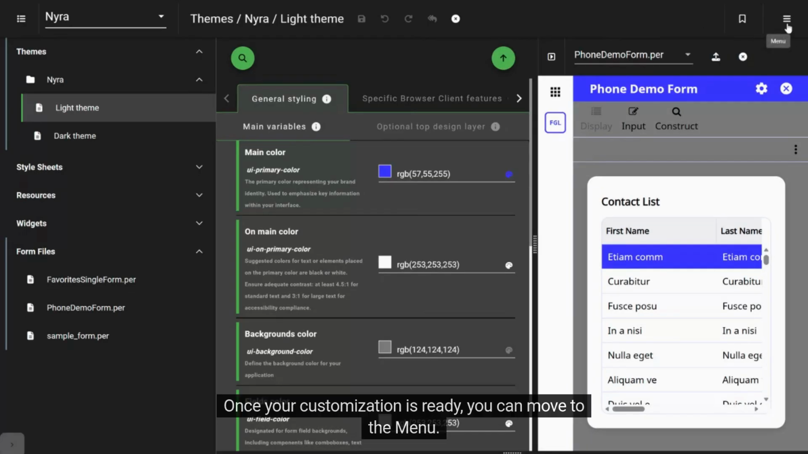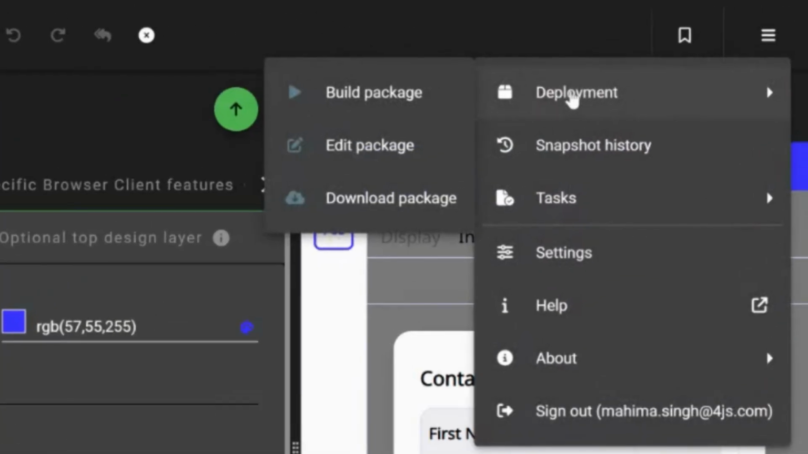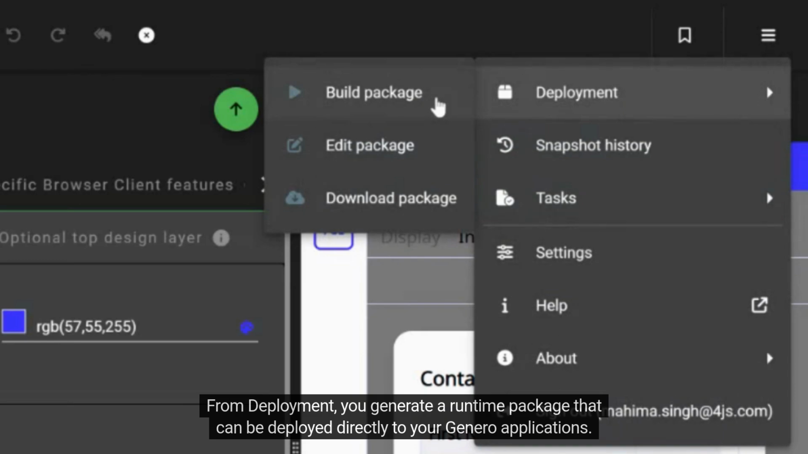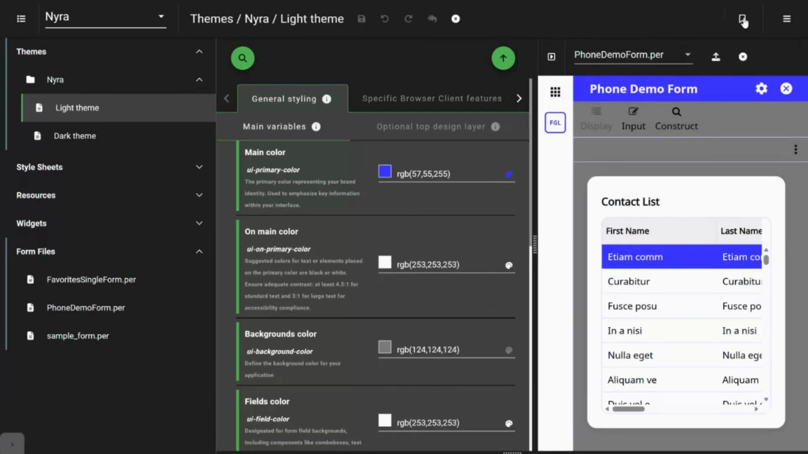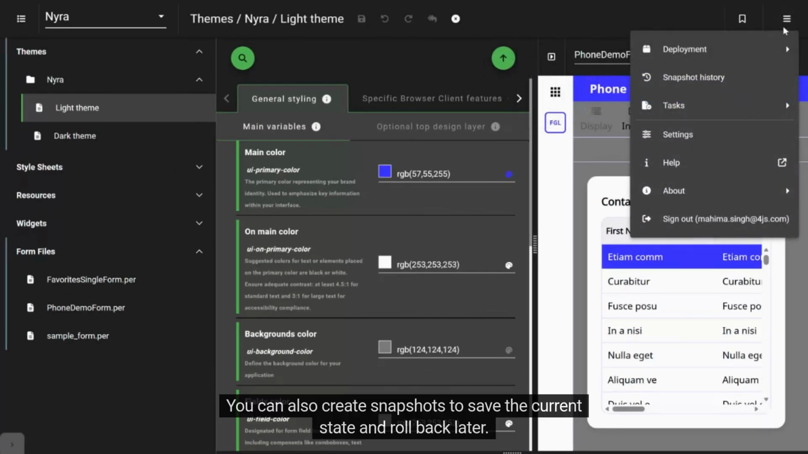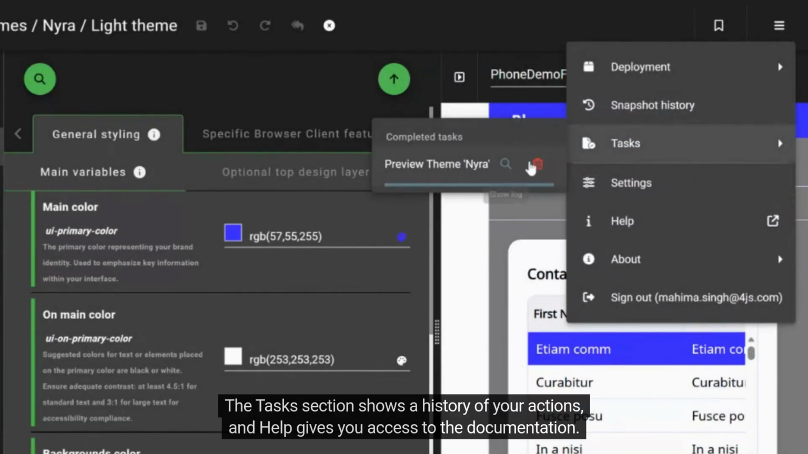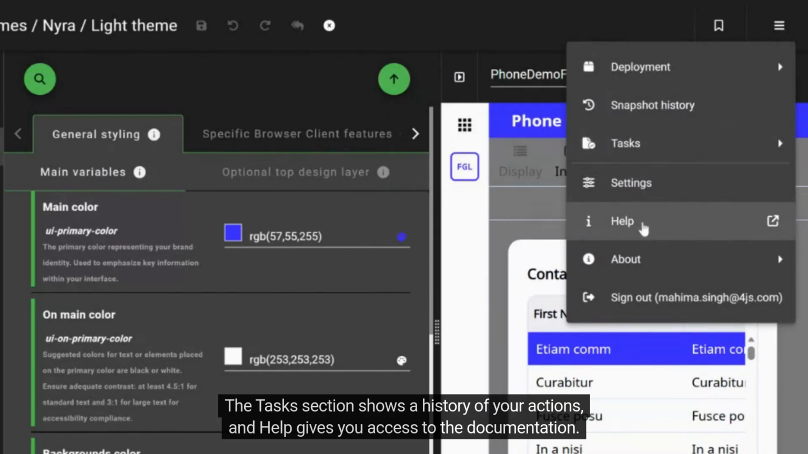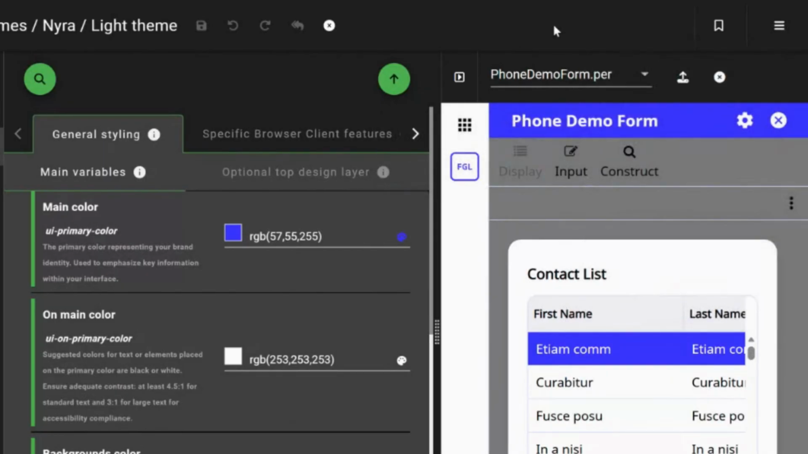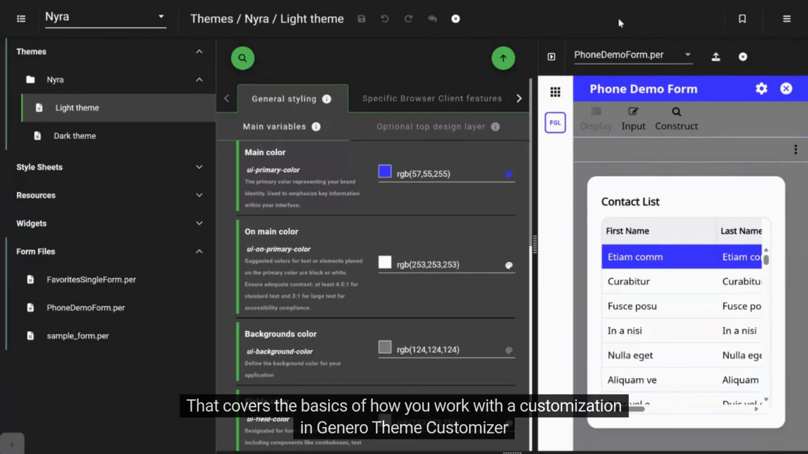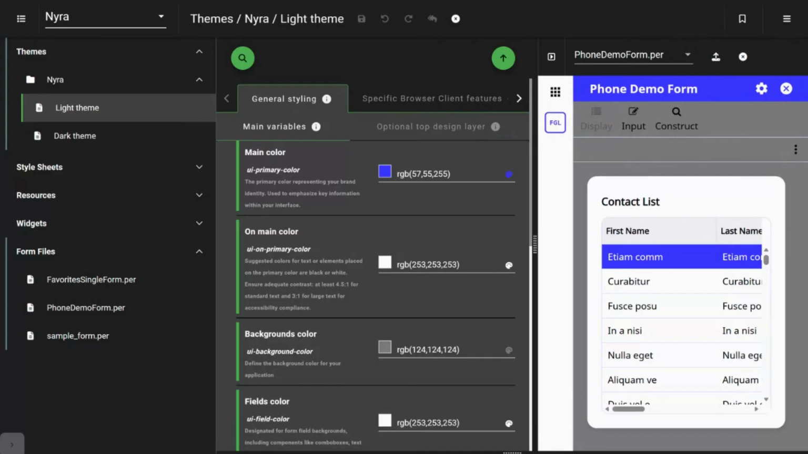Once your customization is ready, you can move to the menu. From deployment, you generate a runtime package that can be deployed directly to your Genero applications. You can also create snapshots to save the current state and roll back later. The Tasks section shows a history of your actions, and Help gives you access to the documentation. That covers the basics of how you work with a customization in Genero Theme Customizer.